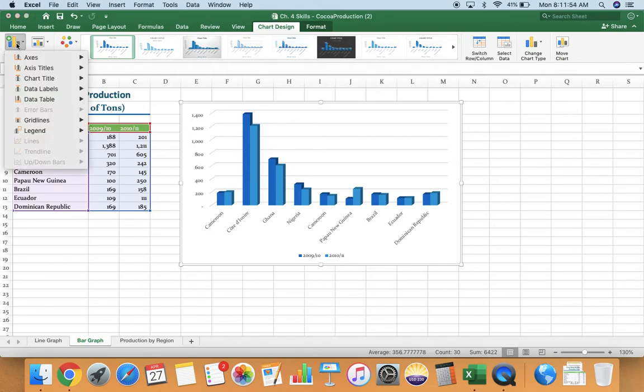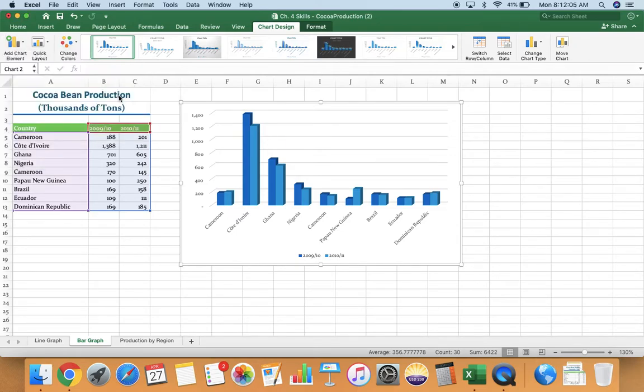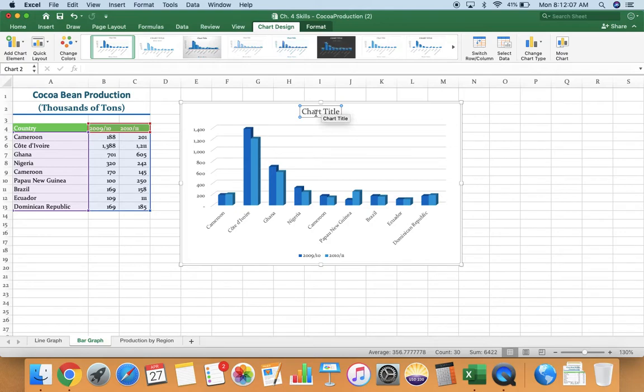And notice you have all these different options of what we want to do here, right? So the first thing we want to do is put in a chart title again. So right now it says none, but we're going to go ahead and choose one that says above chart. So there's our chart title, and again, we'll call this Cocoa Bean Production. Get rid of this word. There we go. And we have our title.